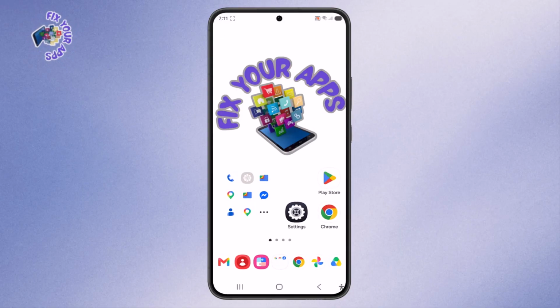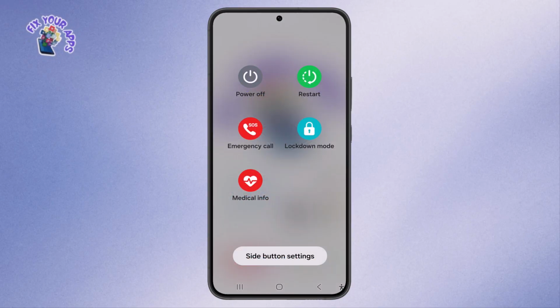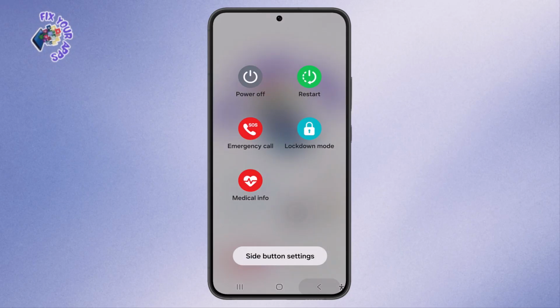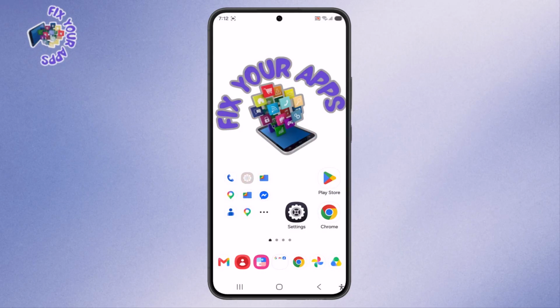Now press and hold the power button and volume down button for a few seconds. After that, tap on the restart option and confirm it, and wait for your phone to complete the restart. This will refresh the network and system issues on your device.